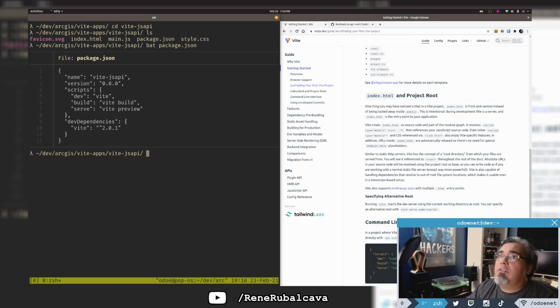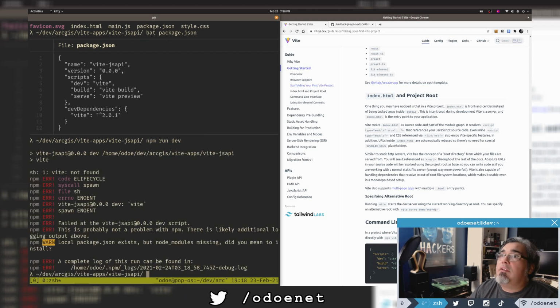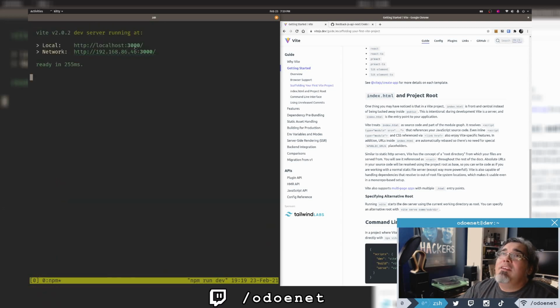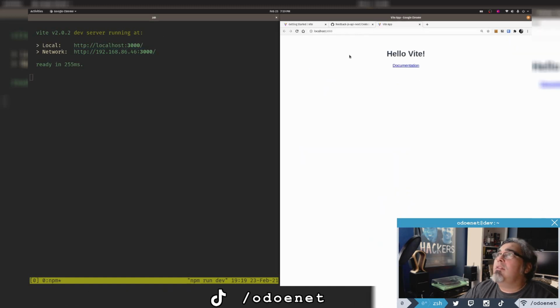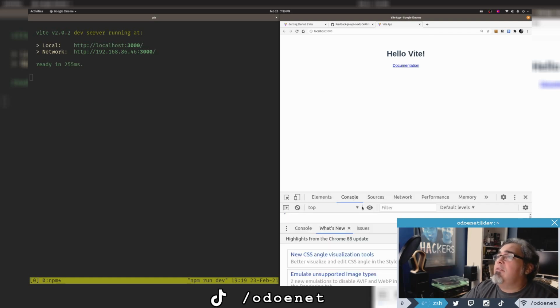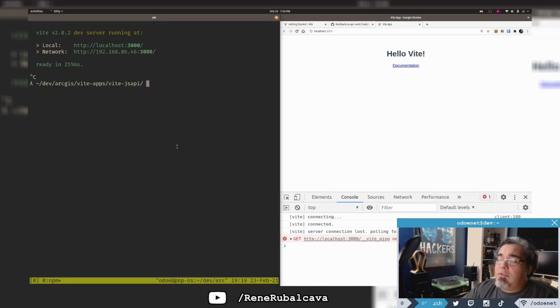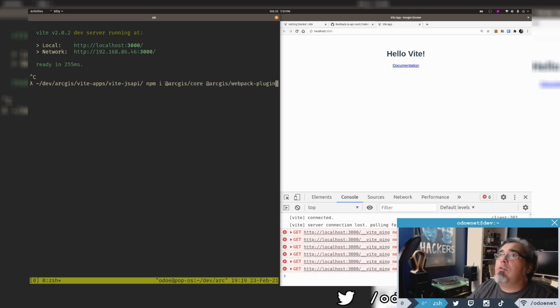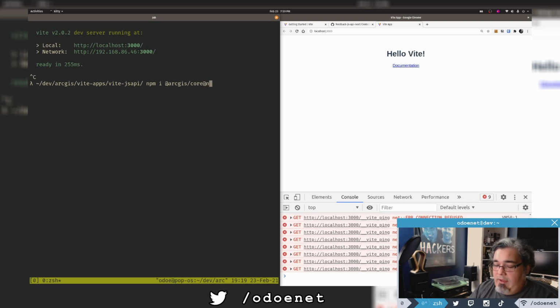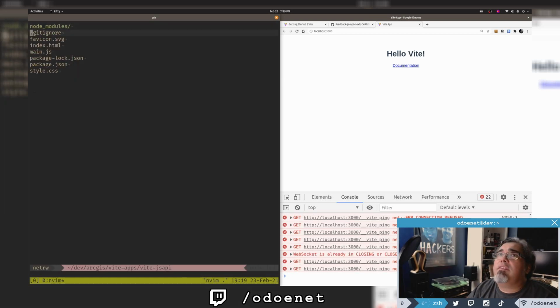Okay, so let's do this. Let's do vite dev. I guess let's just run dev real quick and see what it looks like. No, do I have to npm install? I guess I do. Okay, so now I can run it. So it's running at localhost 3000. There we go. Hello, Vite. Okay, so that's all running. Everything's cool, fine, and dandy. Okay, cool. So let me go ahead and test out that. Let's go to npm install the ArcGIS core. We're going to install @next. Let's check this out. See what we got going on here, right?